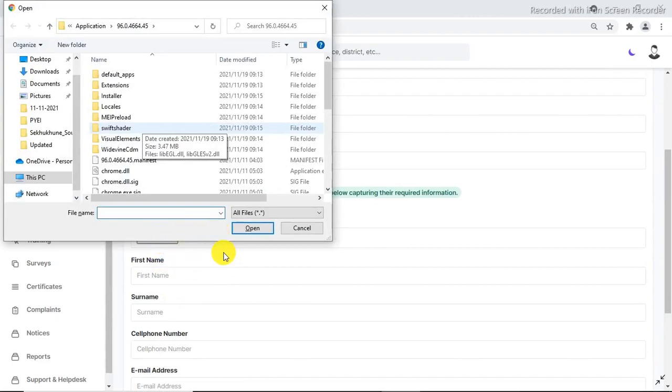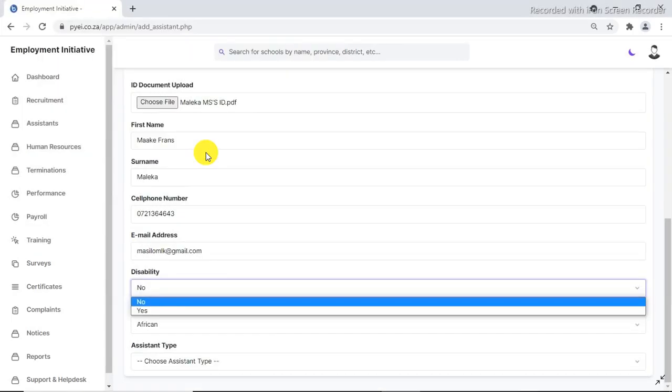Once you attach an ID, you click on choose file. Then once you click on choose file, this window will pop out. You then navigate to your documents onto Mutatema Secondary School, where you place your scanned documents. As you navigate there, you then afterwards are able to choose the ID which is requested for upload. Then it will indicate Maleka's ID in a PDF format is attached. You then write down the candidate's first names, the candidate's surname, cell phone number, and then the email address.